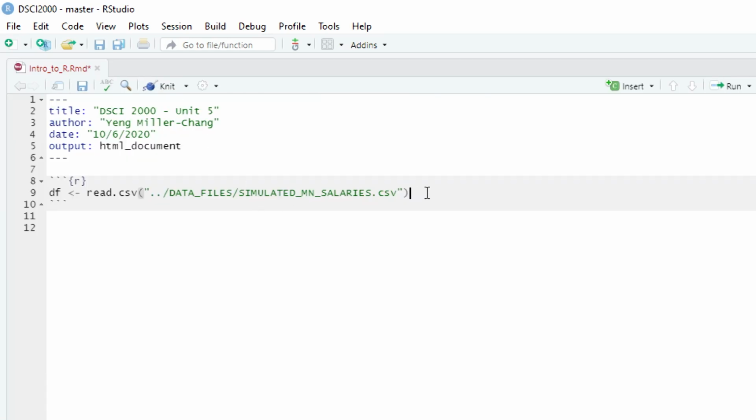So the biggest thing I want you to take away from this is that the working directory for an R Markdown file is different than that of a regular .r file. For a .r file, the working directory is where the R project file is located. For an R Markdown file, the working directory is where the R Markdown file is located. You need to be aware of this difference as you are testing your code.